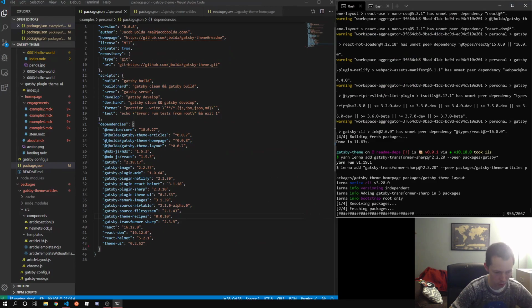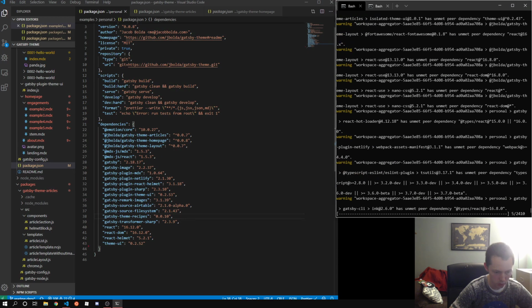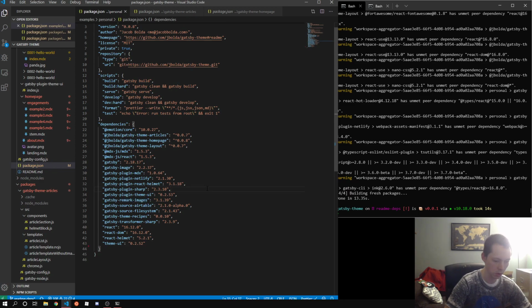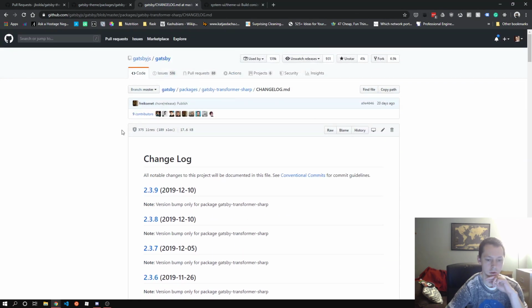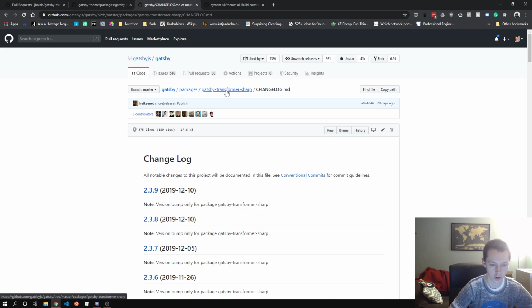And then the remark images. I think that's the last one. And I believe that's going to be good enough. We can always come back and add more later. I think that'll finish off all of our version or peer dependency stuff.